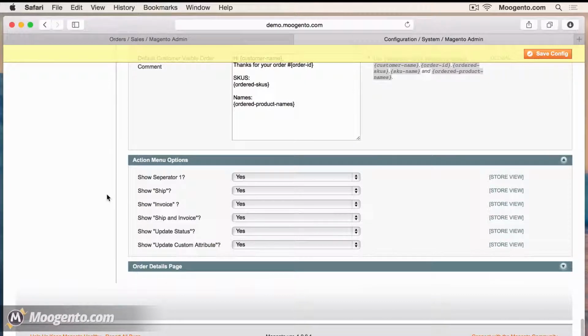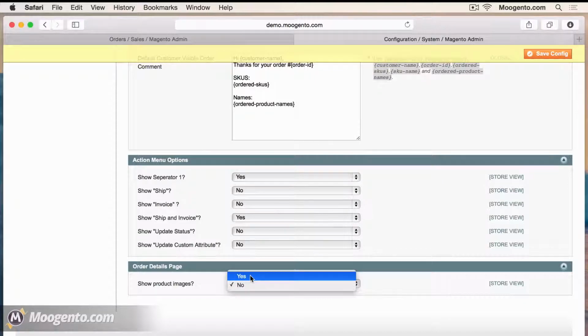Depending on your setup, you may not need all of shipEasy's options. So any that you don't need, you can just turn off, and it's going to simplify your action menu. We have an option to show product images on the order details page.